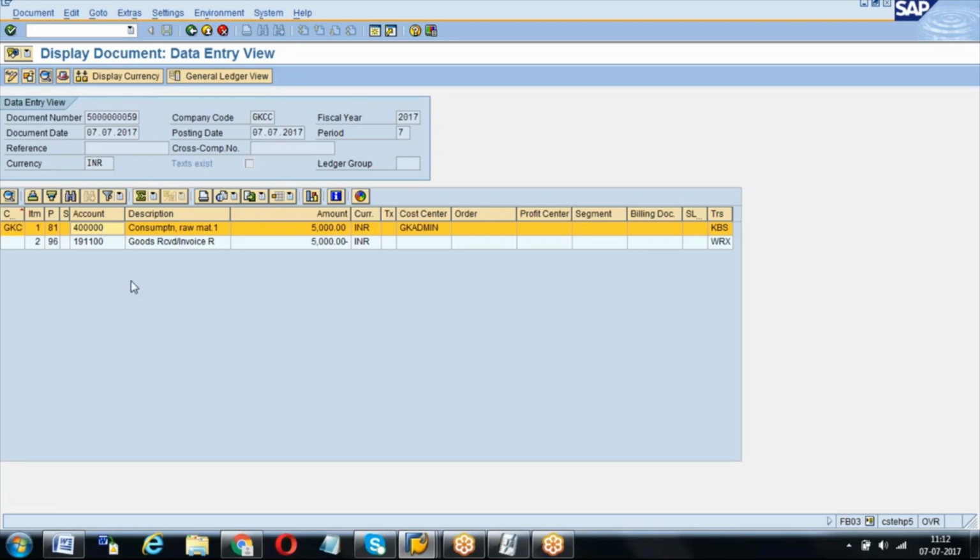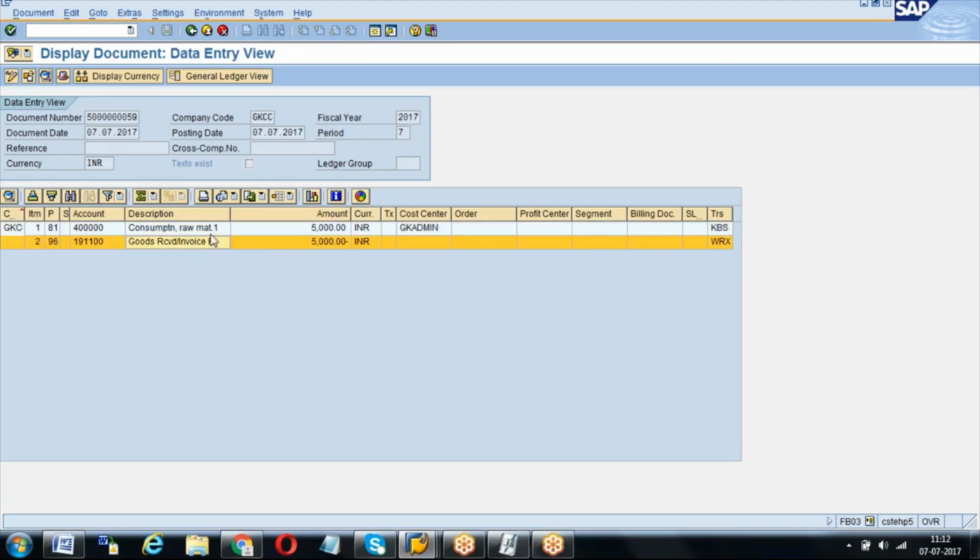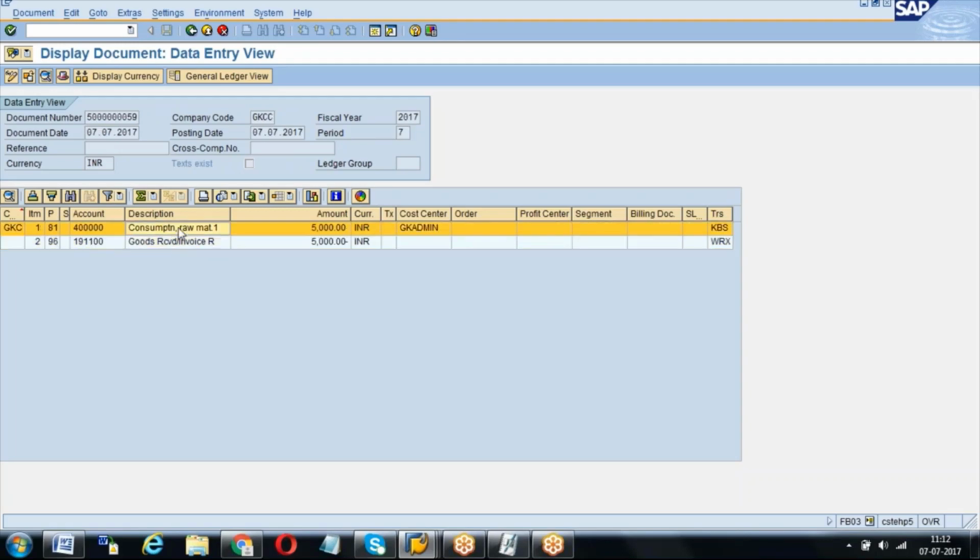K. And the second one we know, WRX, GRIR clearing account. This is common. Only BSX won't hit when you use account assignment category K. Okay. If you use stockable, then it will hit the respective account. These are all consumption things, and if you have some more points, I will add them in the next session.